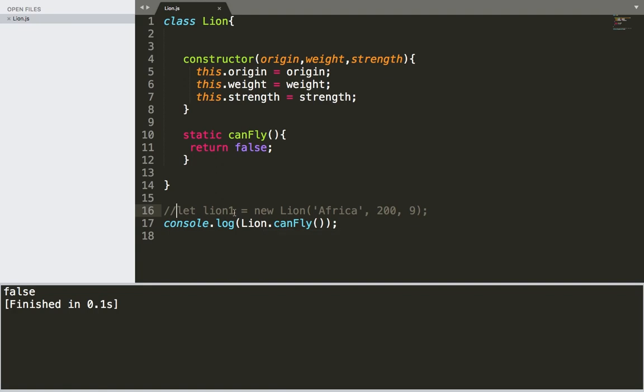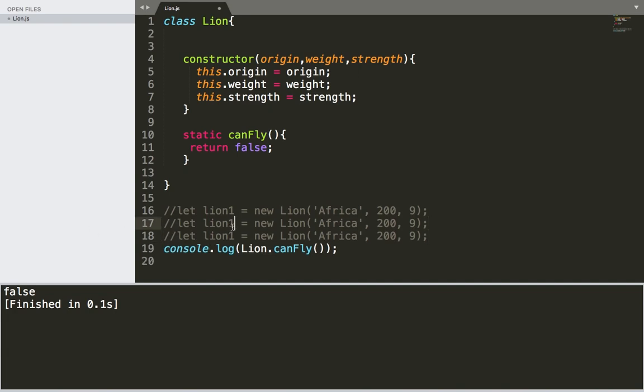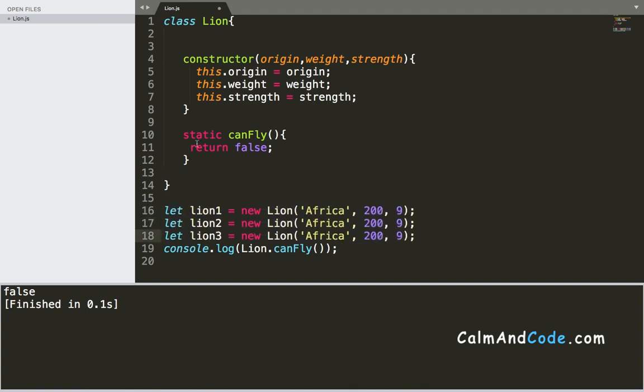But the question is, why would we want to use static? The reason is that static usually is used when you want to do something common for all objects. So for example, if we are going to create many lion objects, lion1 and lion2 and lion3, all of them will return the same value. If I call canFly, all of them will return false.